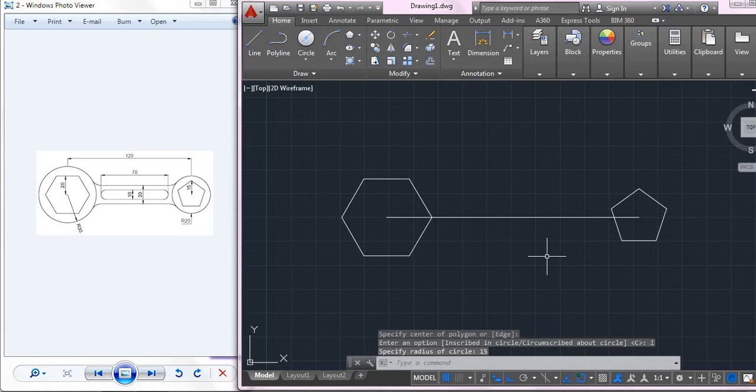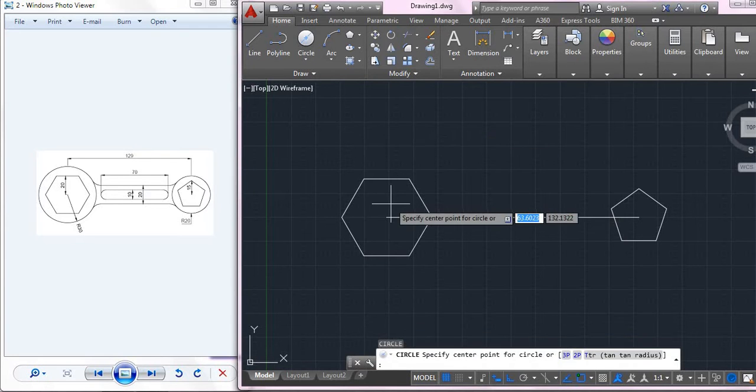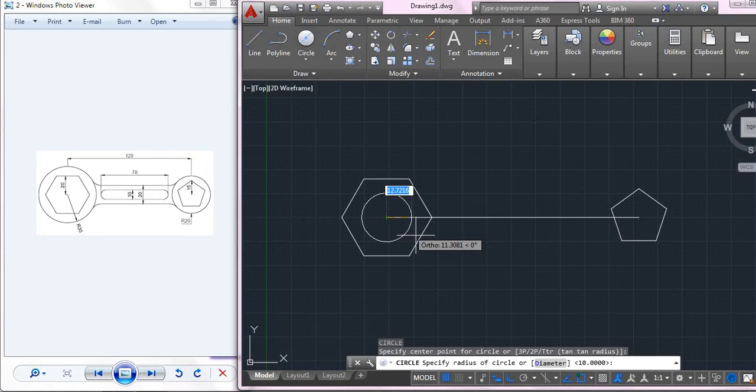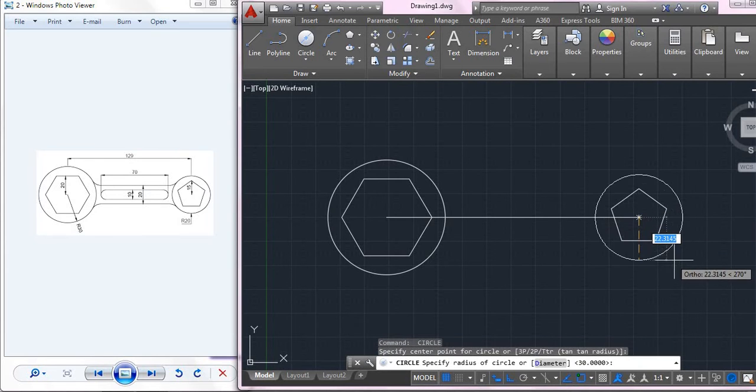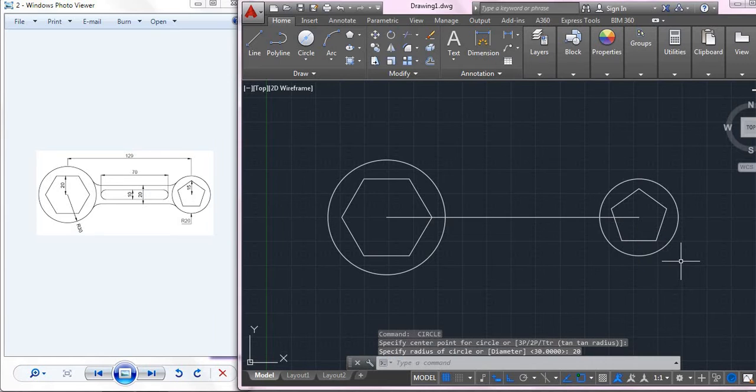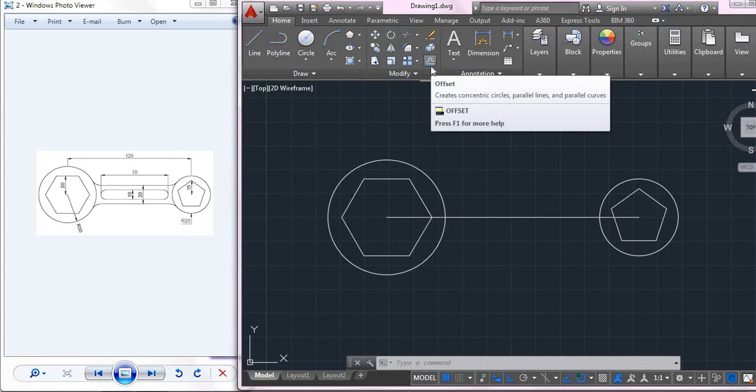Then next, we'll go for circle. This as a center point. We'll be drawing a circle with a radius 30. Again, this is the center point with the radius 20. And here you can see that a center line is at a distance of 20 and a small groove at a distance of 10. So I'll go for offset command.